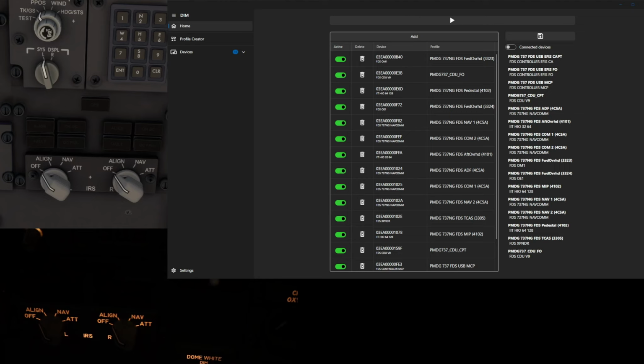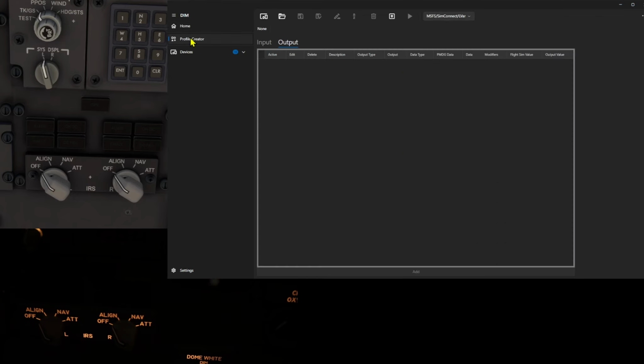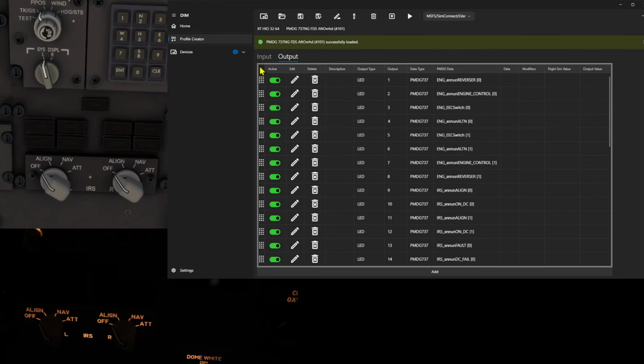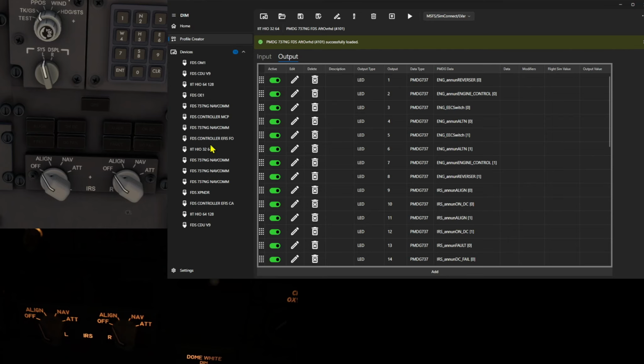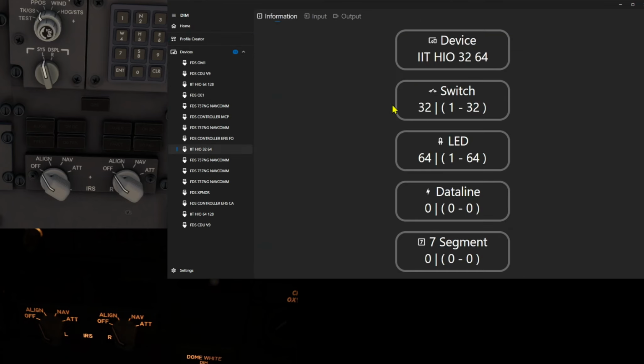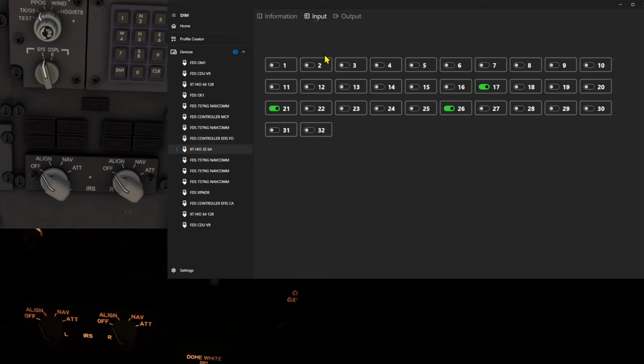Now my panel's already set up, so I'm going to open up mine, and then we're going to go take a look and see just where our buttons and indicators are located. So here's the aft overhead profile that I have set up, and yours are going to be there, and you may not have anything in here, but we're going to go find out where our switches are, and we're going to go to input.